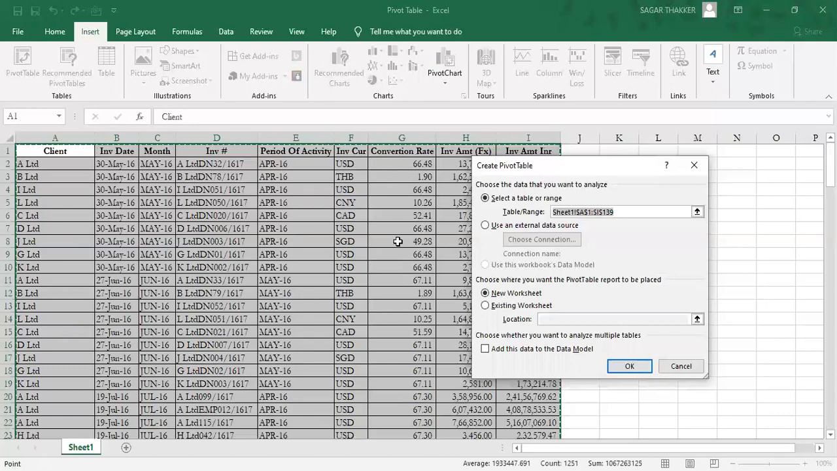In our case, we have already selected the table array, that is from Sheet1, column A, row 1 till column I and row 139. Now, if I wish to manually enter another table array from a different source, I will simply click on this button and I can give a reference of that table in my existing worksheet.